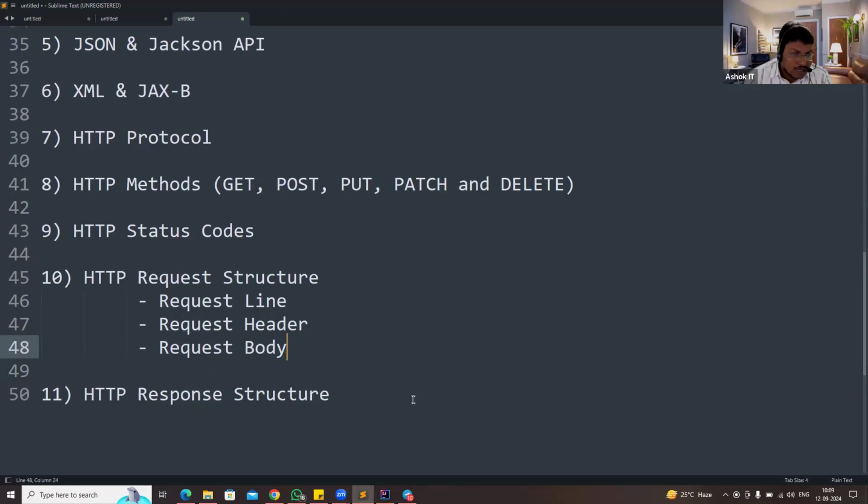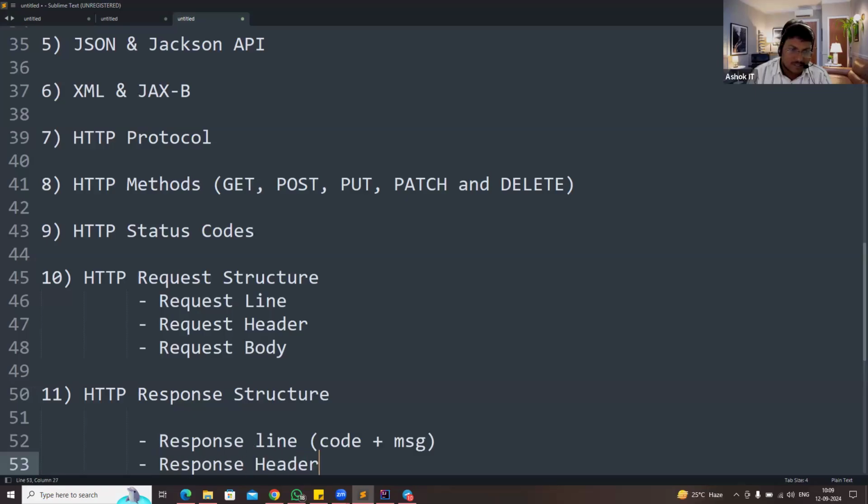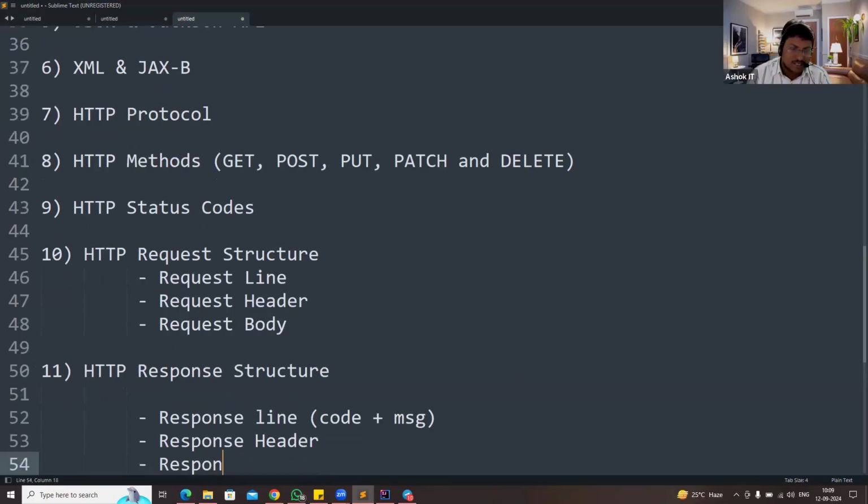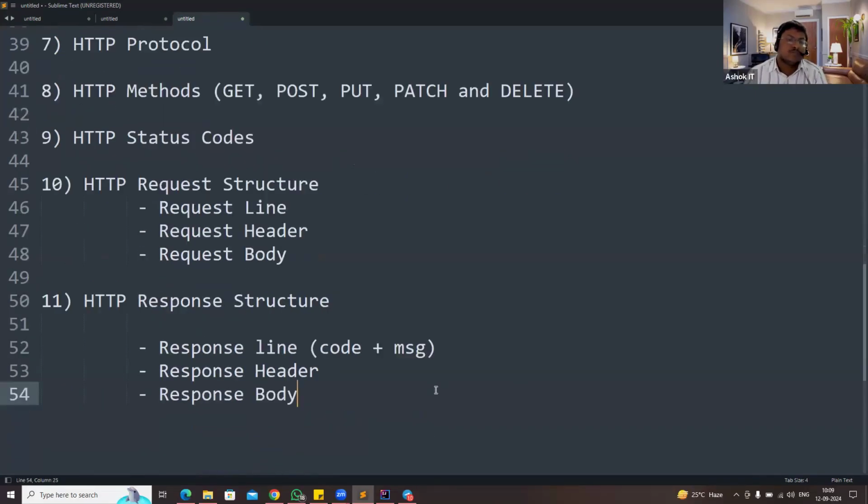And coming to the response structure, status code plus status message will come. That is the response line: status code plus message. What is the status code and what is the message of that? And we are going to get the response header, and we are going to get the response body.